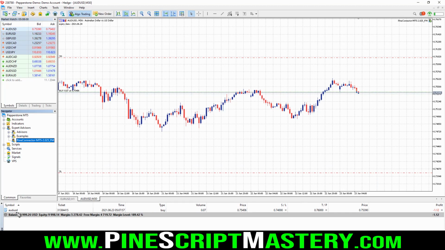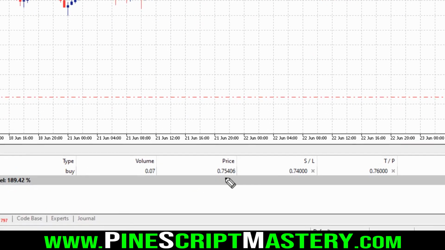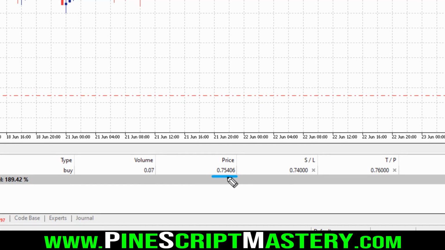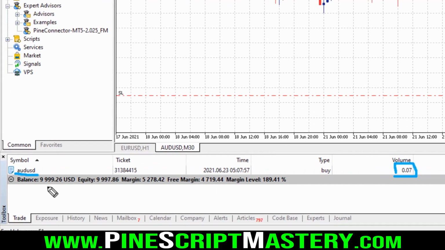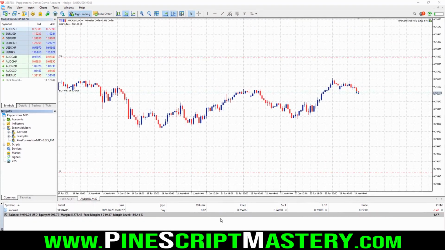This alert worked. You can see that the platform just opened up a buy position on Aussie dollar with the opening price of 0.75406, stop loss of 74 cents, take profit of 76 cents, and we have 0.07 volume, or around 7,000 units, which amounts to roughly 1% of a 10,000 US dollar account balance. So that will do it for the MetaTrader 5 setup guide for PineConnector.